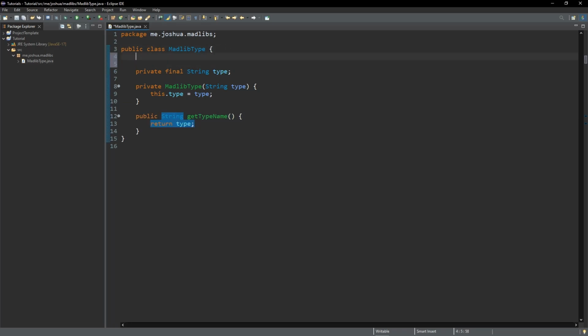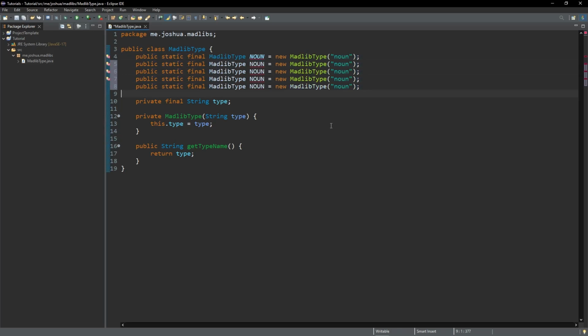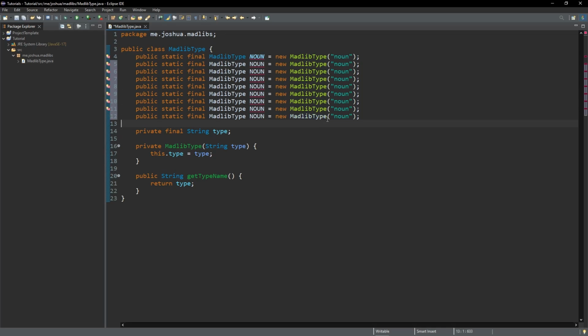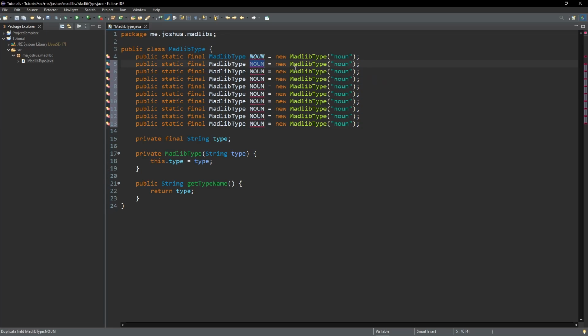Now up top, I'm going to want to make all the different types. Since this constructor is private, it can only be used in this class. I could use this to make a builder, but all I'm going to do is I'm going to say public static final Madlib type noun equals a new Madlib type, and I'm gonna put noun in here. Okay, I'm going to do this for verb, place, name, adjective, adverb, pronoun, animal, event, and thing. Okay, just to cover all our bases.